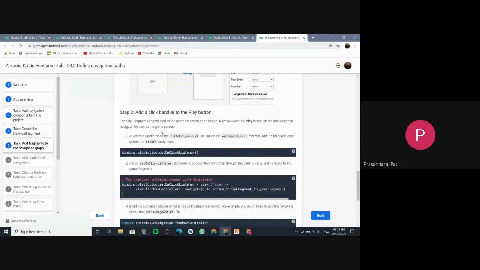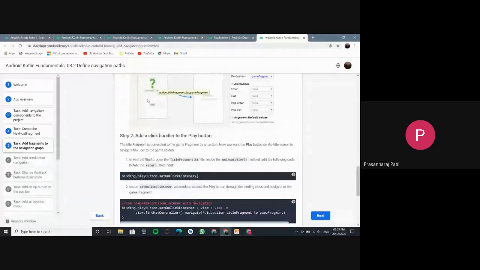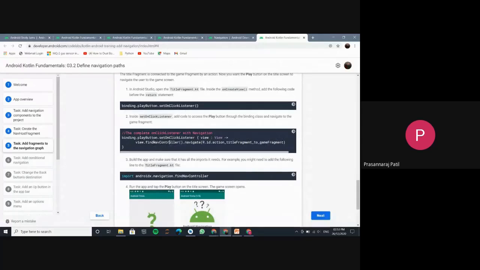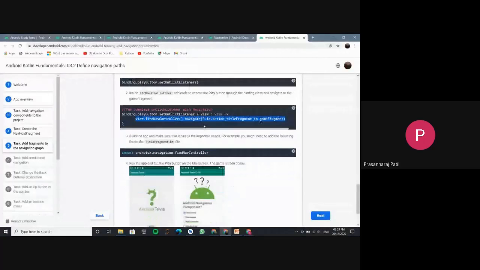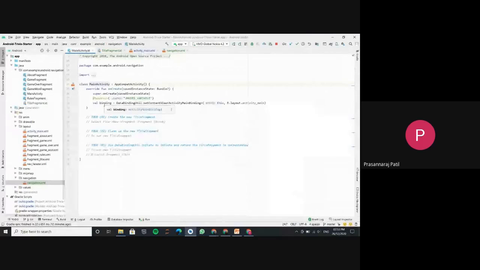So now we have to add listener to that play button shown on the title fragment. We will go inside main activity, and we will add a click listener on that button. Inside that listener we have to add this code: view dot find nav controller, and navigate, and what we have to navigate is R dot id dot action, the name of the link we have given, that is action title fragment to game fragment. So we will add that part. So let's go inside main activity.